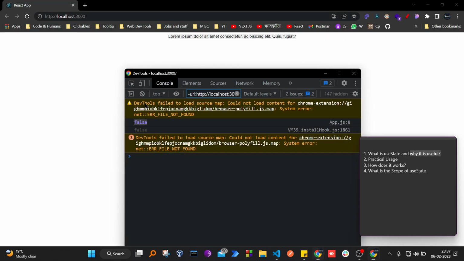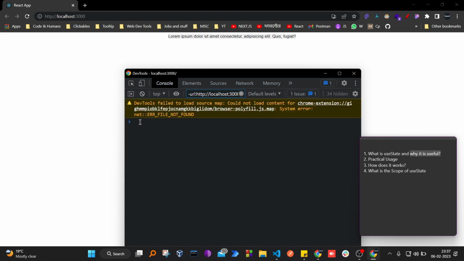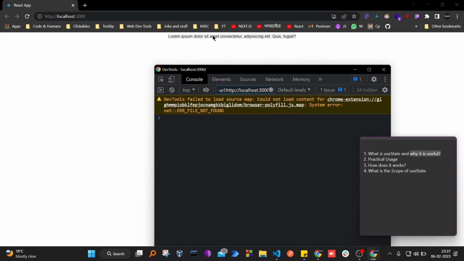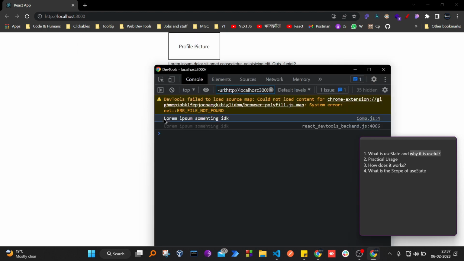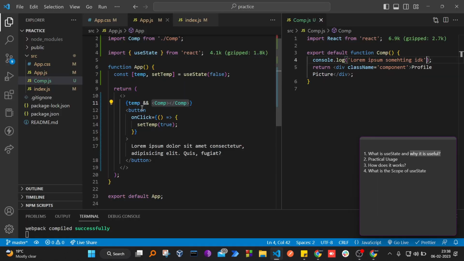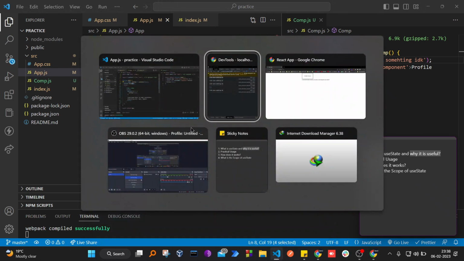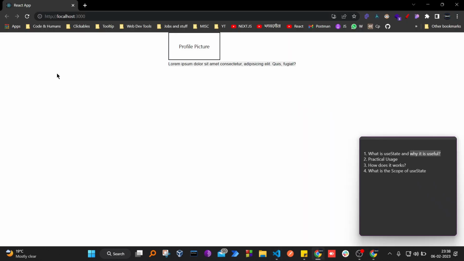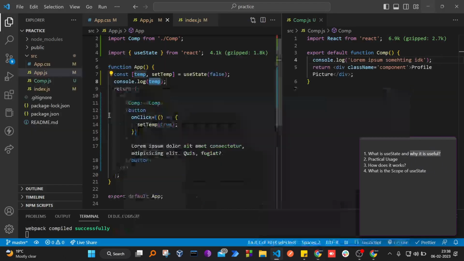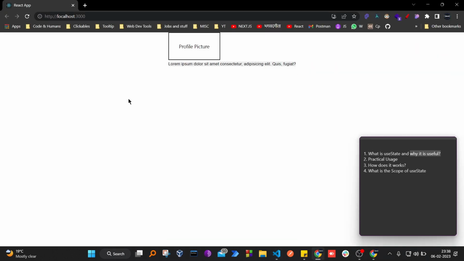Let me just give it a refresh. Right now it is not being loaded because the useState is false. Let's click on this. Look at this, now it is loaded. So let's remove this whole statement and print the variable over here. All right, give it a refresh. Profile picture is by default visible because we haven't added any operators in front of it. Let me open the inspect element over here.